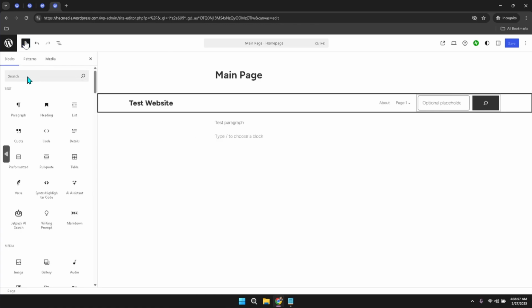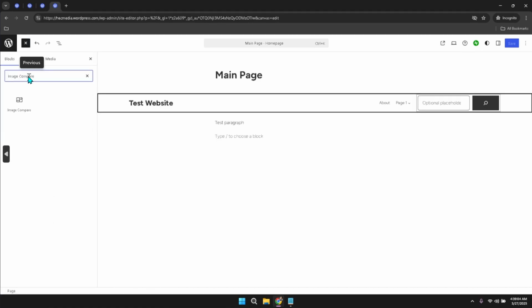In the search bar, type Image Compare. WordPress will filter the results and show you the image compare block. When it appears, click on it to place it on your page. You'll now see the image compare tool added to your layout and ready for customization.